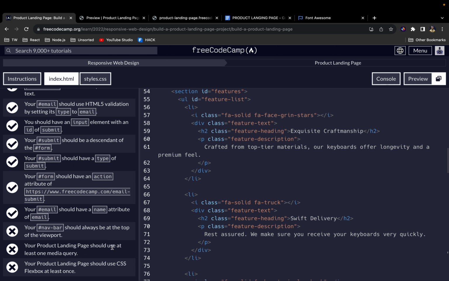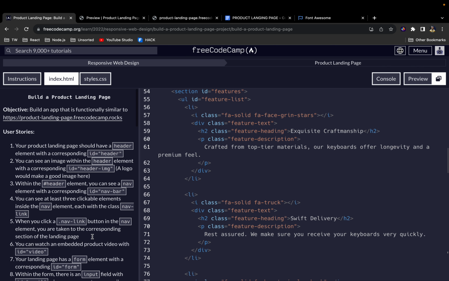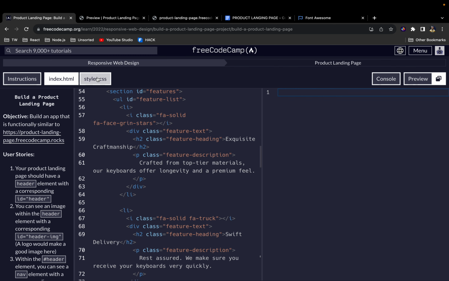Your product landing should use at least one media query. Again, we'll do that in the CSS. Your product landing should use CSS flexbox at least once. Again, we'll also do that in the CSS. Okay, so yeah, so that's it for our HTML. Now let's start working on the styling.